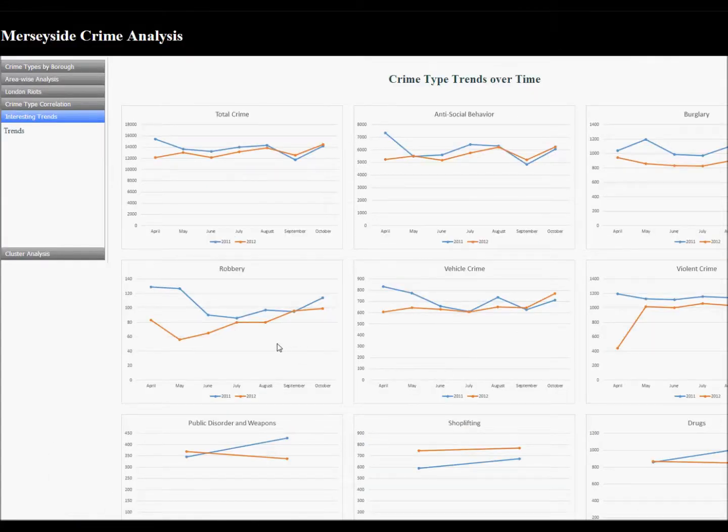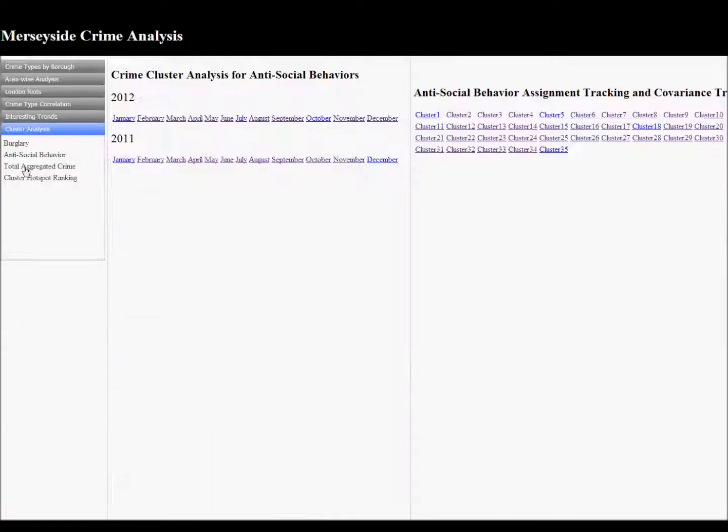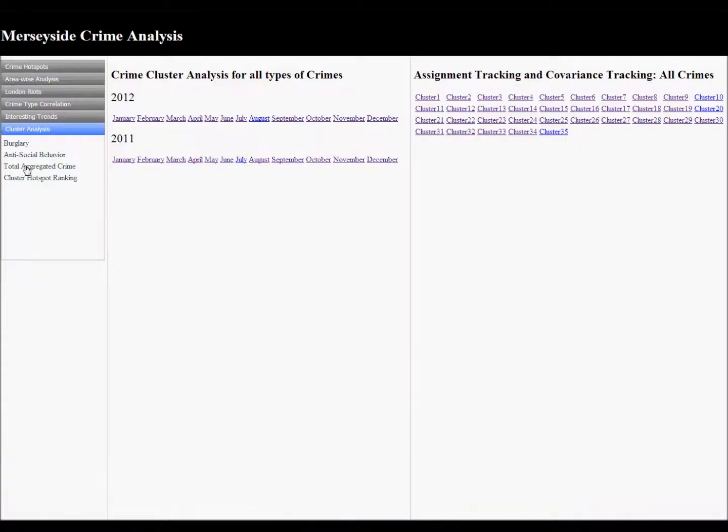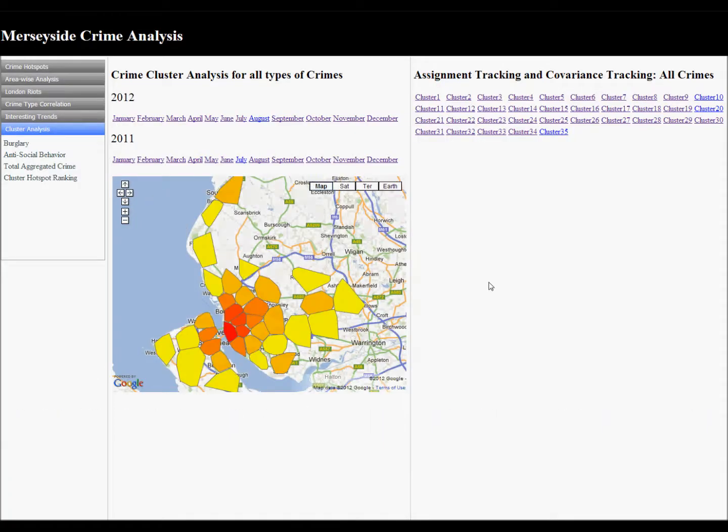Finally, the results of our clustering analysis throughout the course of this semester are shown to the user in the Clustering Analysis tab. In this tab, users are able to view crime by crime type. The 3 individual crime types that we chose for our study were burglary, antisocial behavior, and total aggregated crime. Within these individual tabs, the user can select a month to view for all the clustering results.